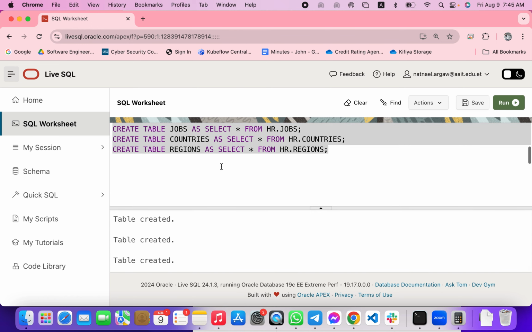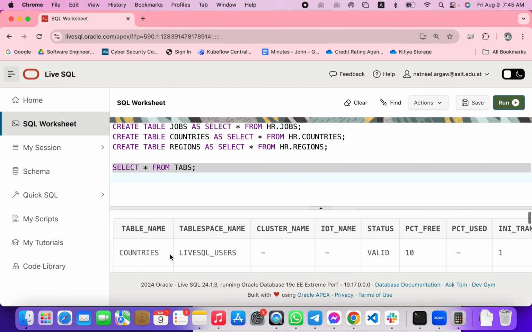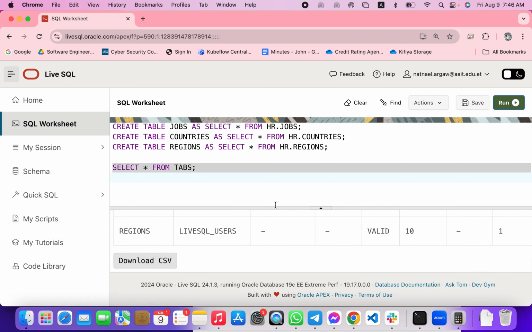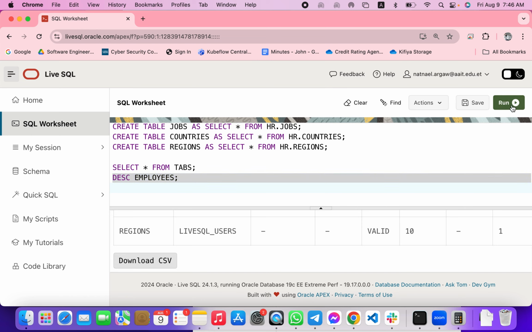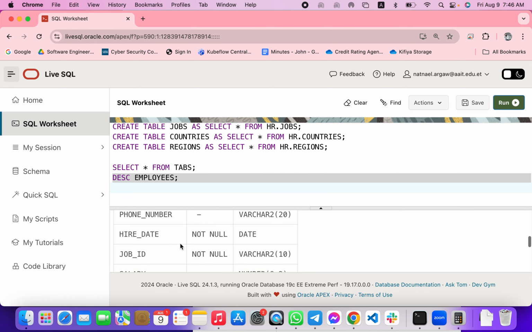We do have tables. So for instance, if I say select all from tabs, you will see the list of tables which are owned by you now. So countries, departments, employees, jobs, locations, regions. All these tables are available now. In order to see what columns a table has, let me check with employees, for instance. The command for that is desc or describe. So desc employees. You can see employee ID, first name, last name, email is there.